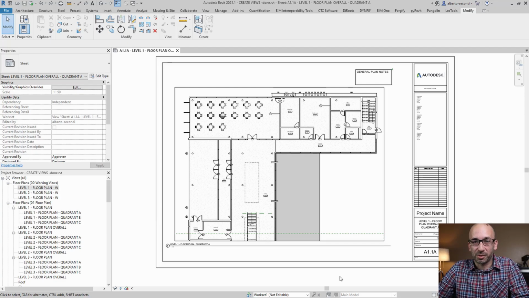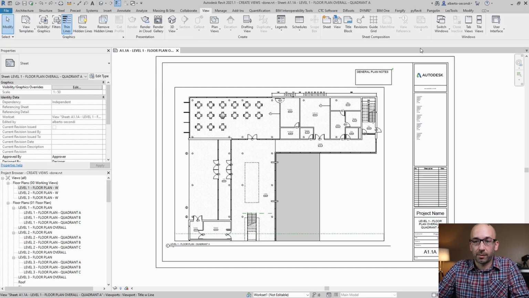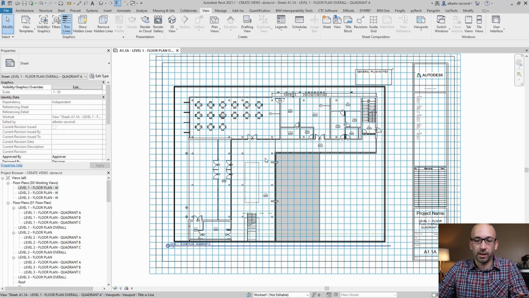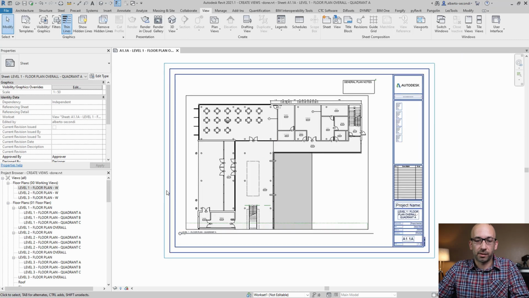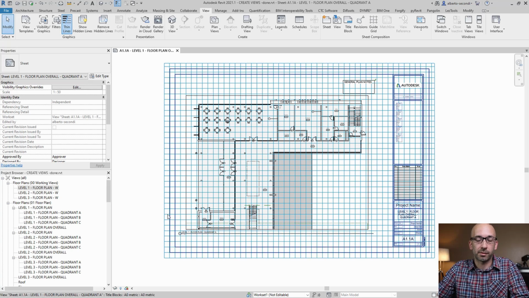The first tool I'd like to show you to align views to sheets is the guide grid. Now guide grids are accessible from the View tab, Guide Grid, and let's give this a name that is a bit more descriptive than Guide Grid 1. I call it Floor Plans because you may use the same guide grid for all your floor plans, or you can just give it the name that makes sense to you.